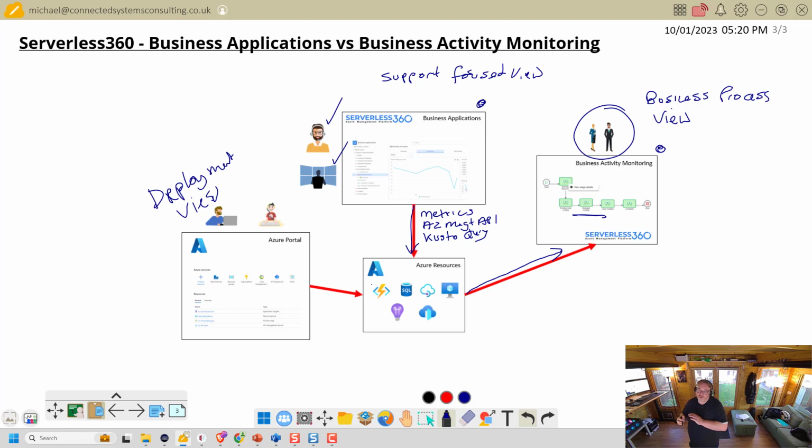And that gives that person the ability to track and trace transactions, get monitoring about an order being processed, or if there's an error, you can see there's an error in order 50, as opposed to business apps, which would tell you there's an error in function, save order or something like that. There's a business process view versus a support view from a technical perspective.